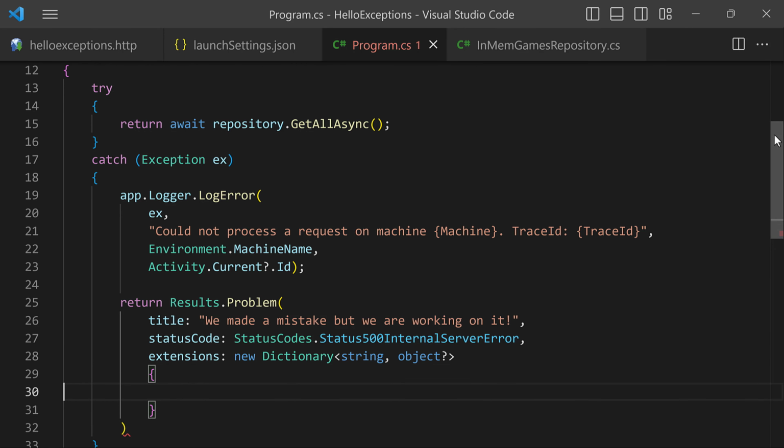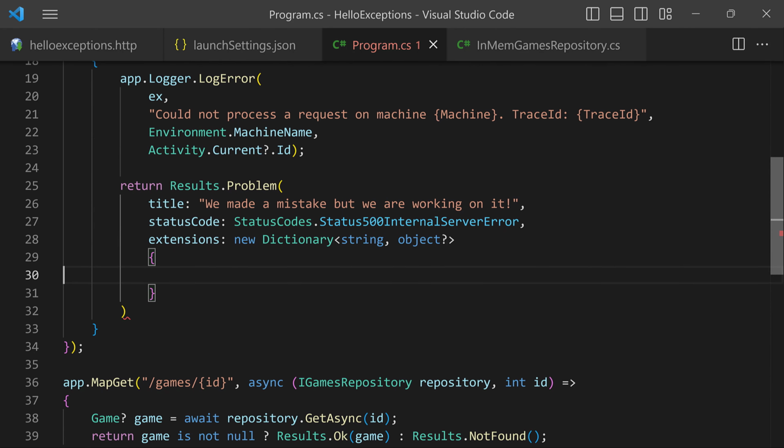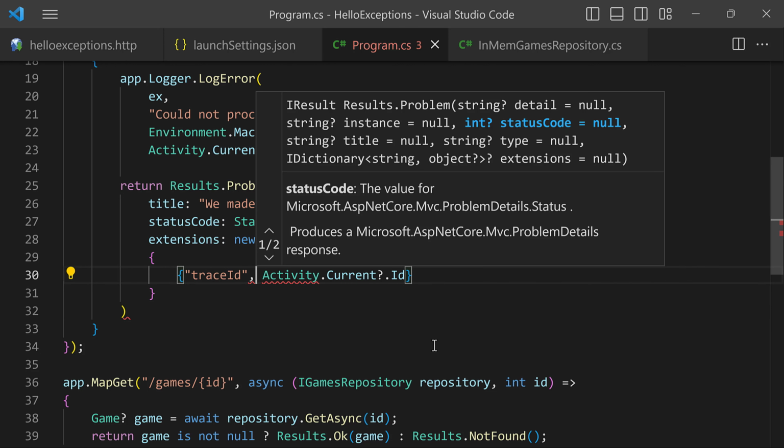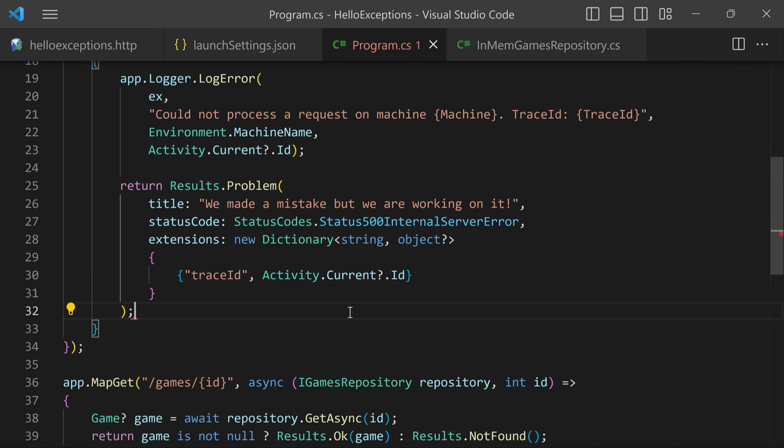And so in this dictionary, and let me scroll down a bit over there, we want to include just one element for now. It's going to be trace ID. All right, and this trace ID is the same value that we got over there. So let me just copy the activity ID from there. And then this is not a colon, it's just a comma, of course. And then I'll just close this, right?